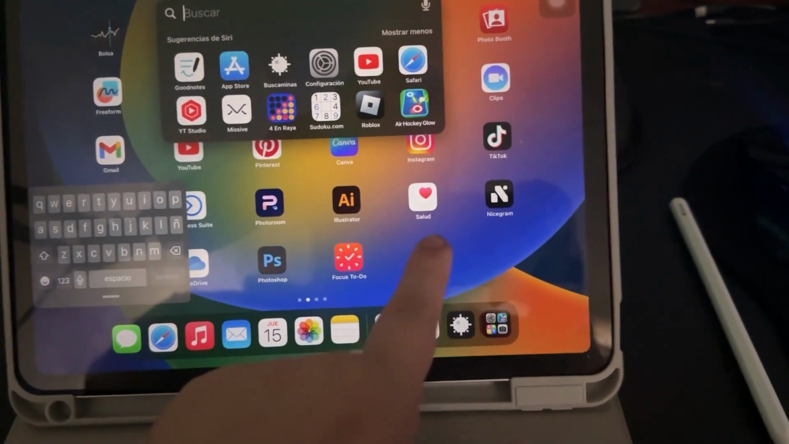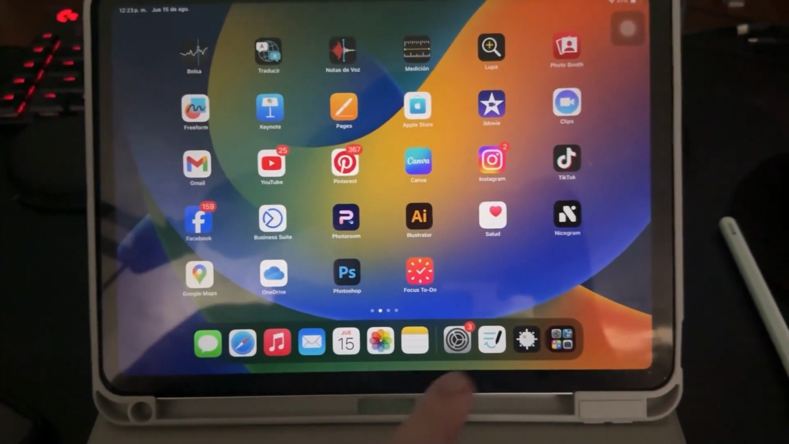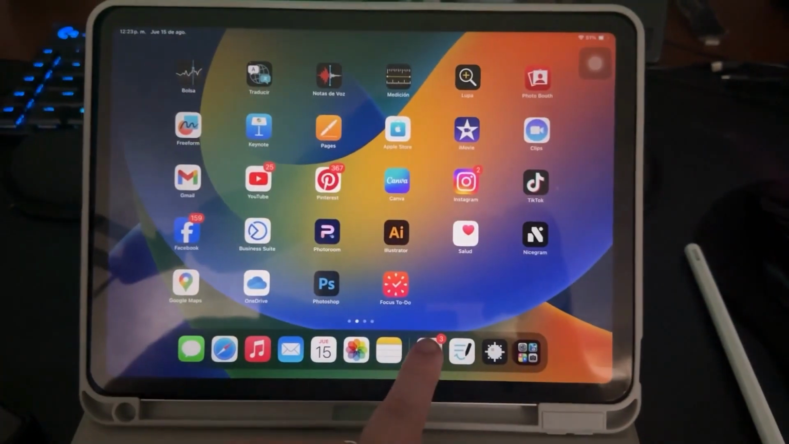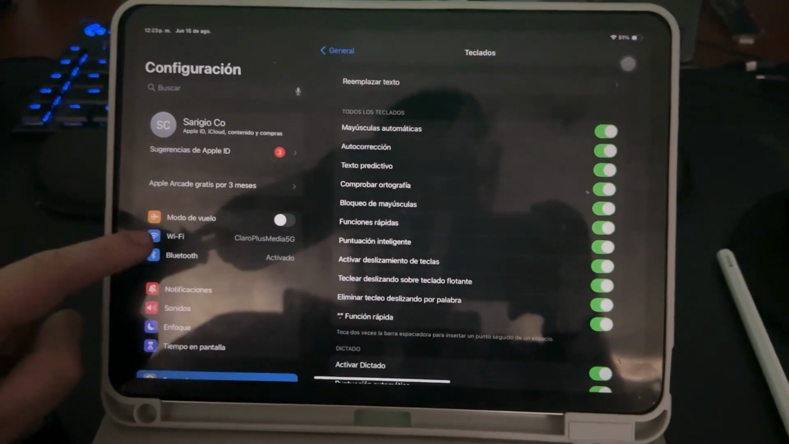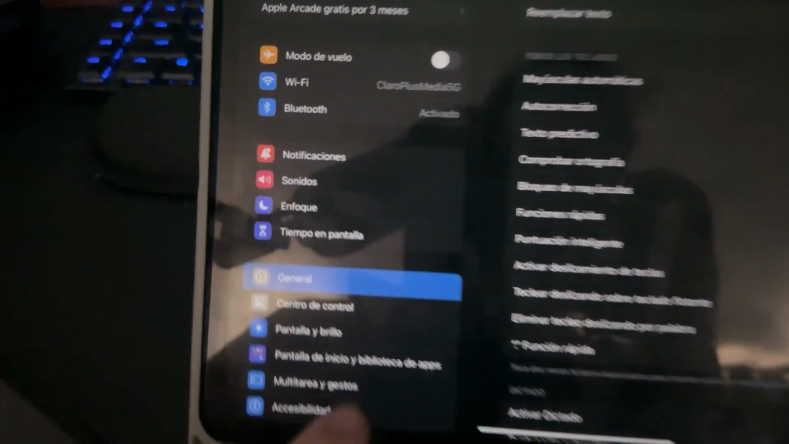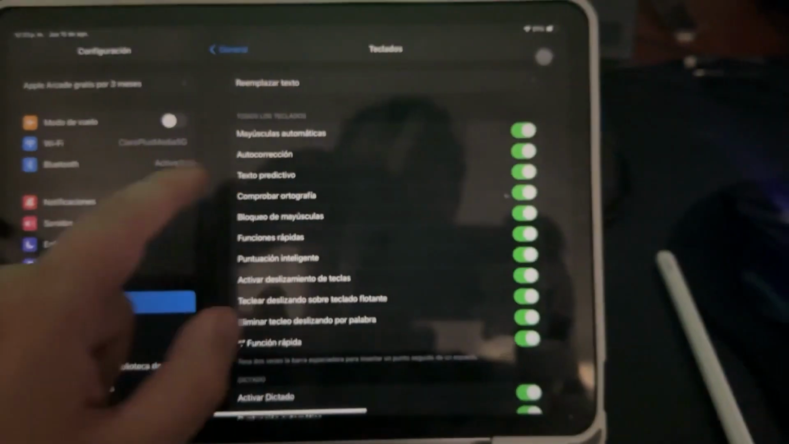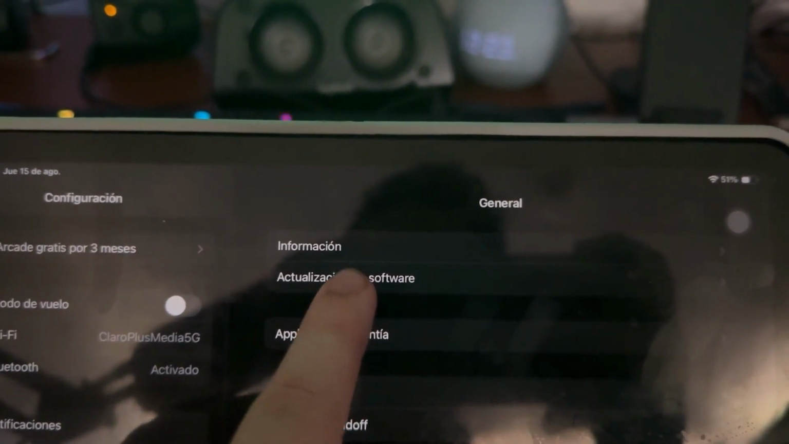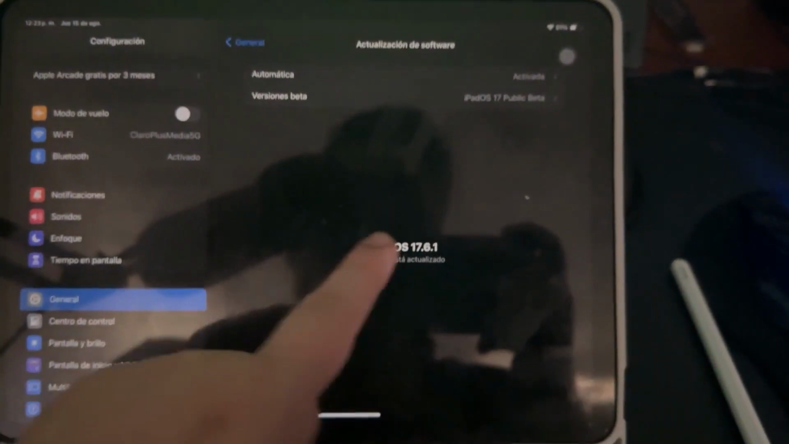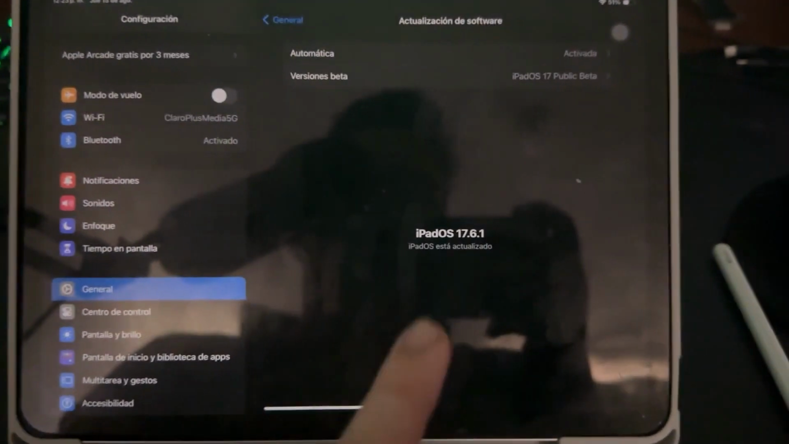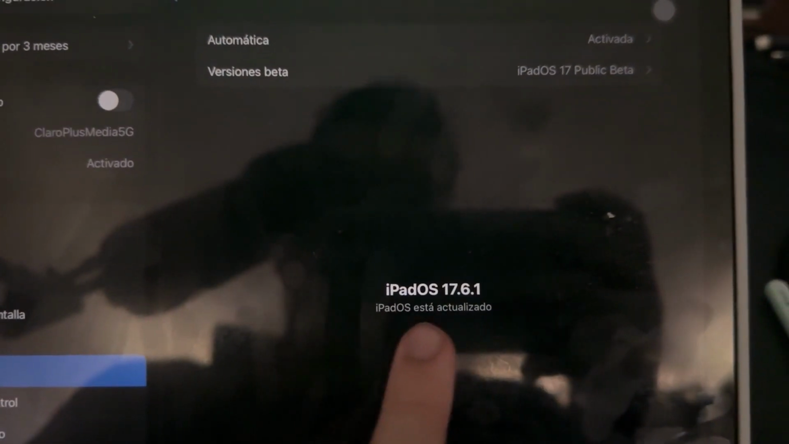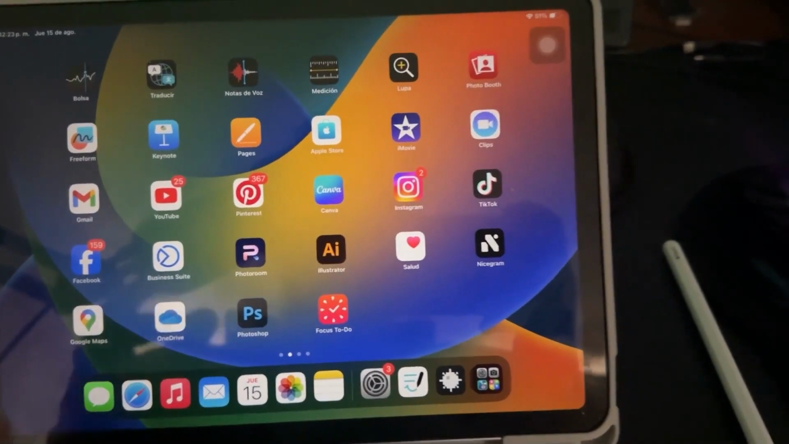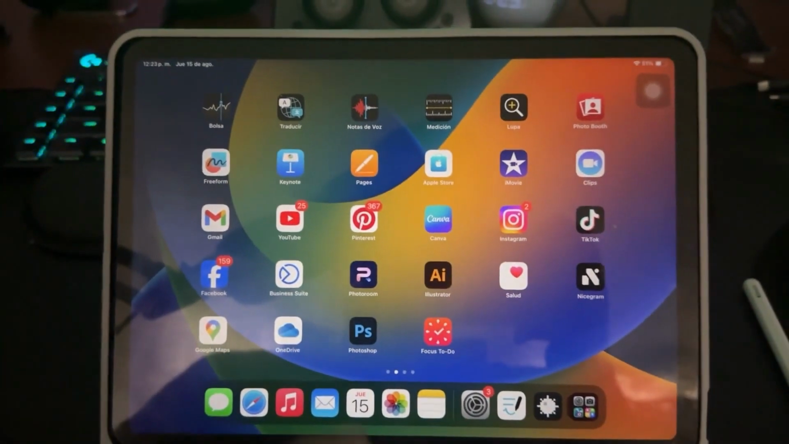Now, it might be that you try this and it doesn't work. What are you going to do in this case? You are going to go directly to the settings of your iPad by clicking on this icon down here. You are going to scroll through here and go directly to where it says General, which is this option here. And then when you enter General, this will appear here that says Software Update. You will go there, and here it will show you if your iPad is up to date or not. Try to always have an updated version because if not, this option might not be activated on your iPad.